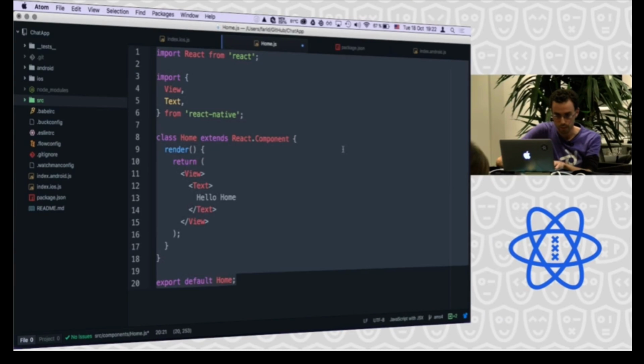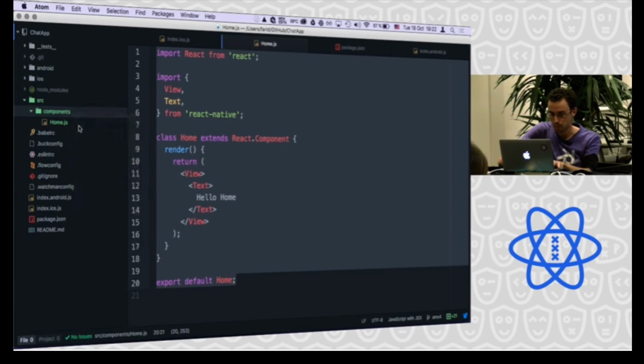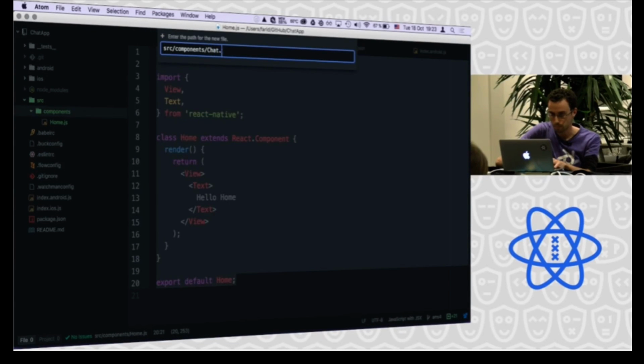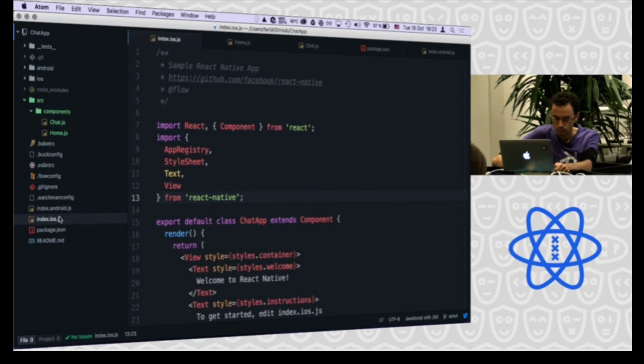I will copy it and I will create a new file. I will call it this time chat.js. It will be the second screen. And I will just rename the class here and write hello chat, like this. So for now we have two files, index.ios and index.android.